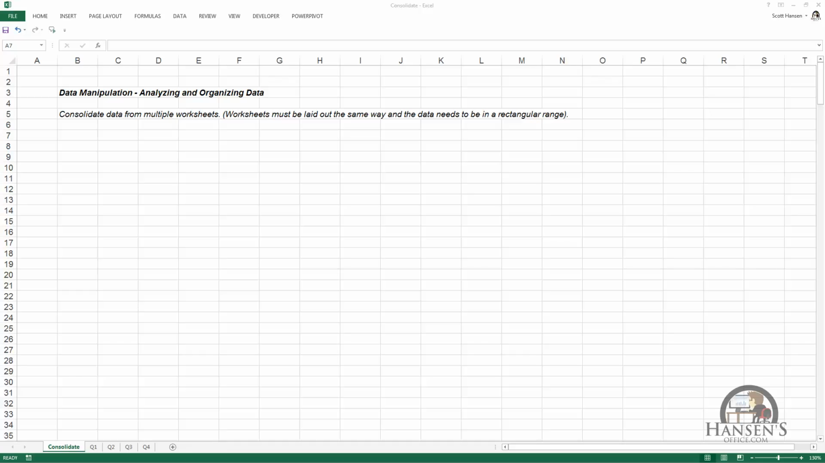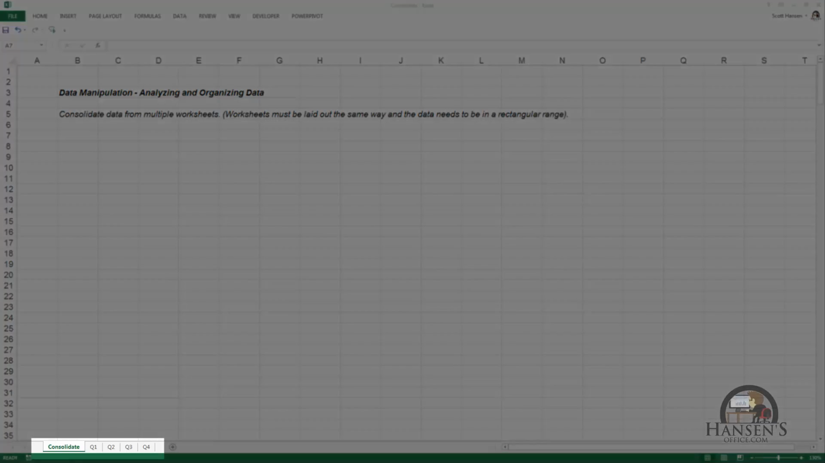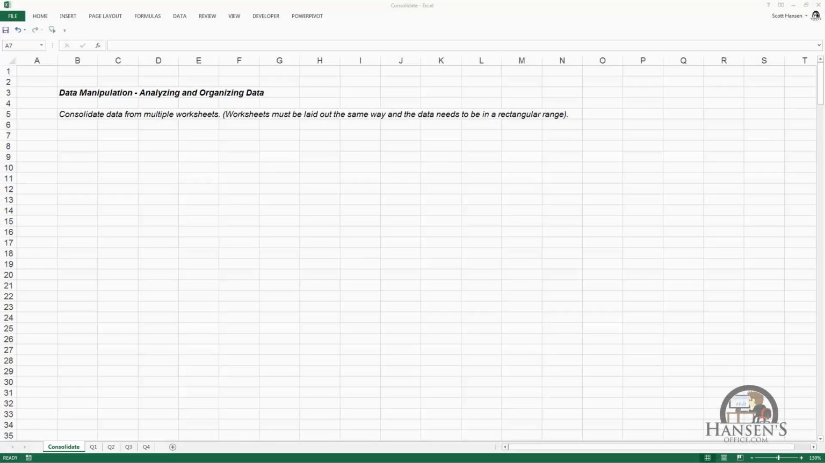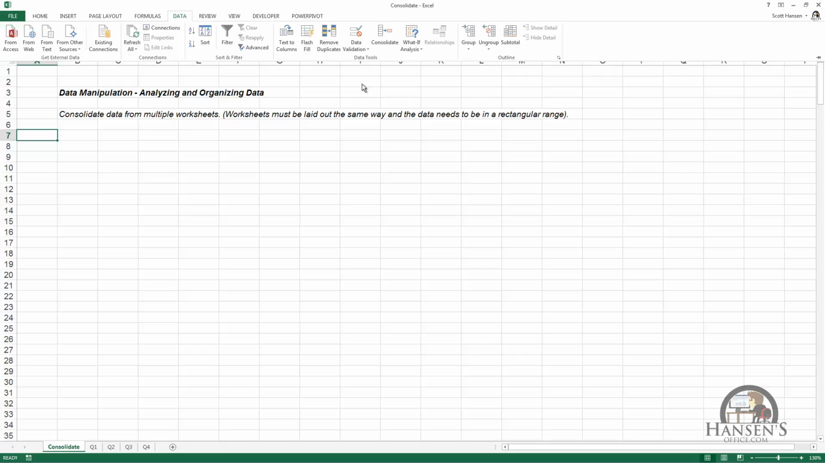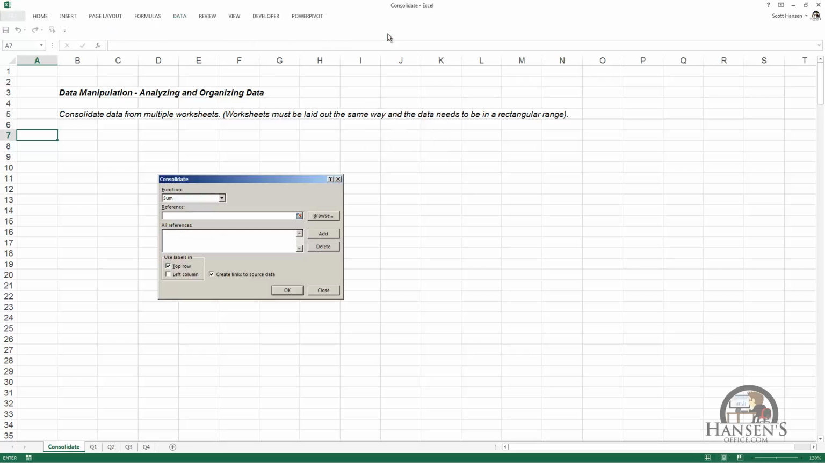This tip involves using the Consolidate Data functionality in Excel to aggregate data from different sources. In this case, we're going to consolidate the data on the worksheets that are contained within this workbook, but we can consolidate data from multiple workbooks. I'm going to select the cell down in the body of the worksheet and go to the Data tab, and in the Data Tools group, left-click Consolidate, and the Consolidate dialog box opens up.